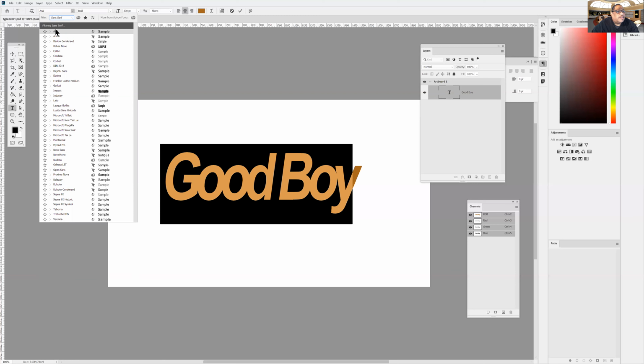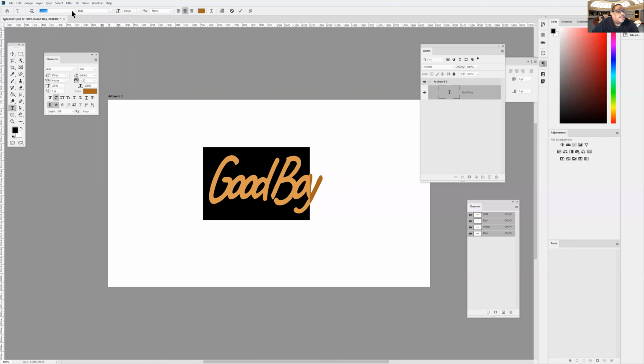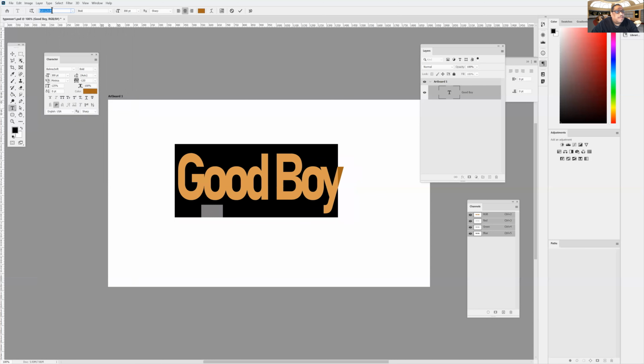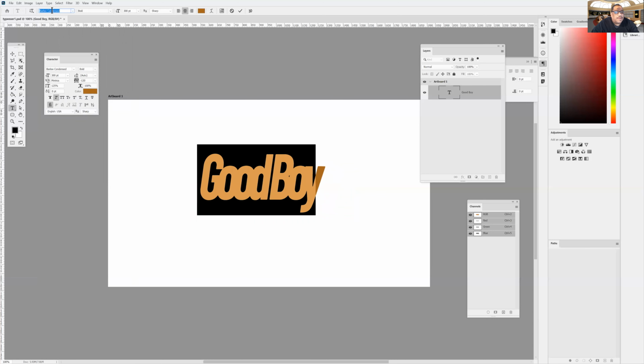Okay, so let's say I like this font here, Arial Bold. I'm going to click on that and set that in there. Now another way to activate that font list is to click and turn it blue, and then I can use the up-down arrow keys on my keyboard to sequence through my fonts. Okay.